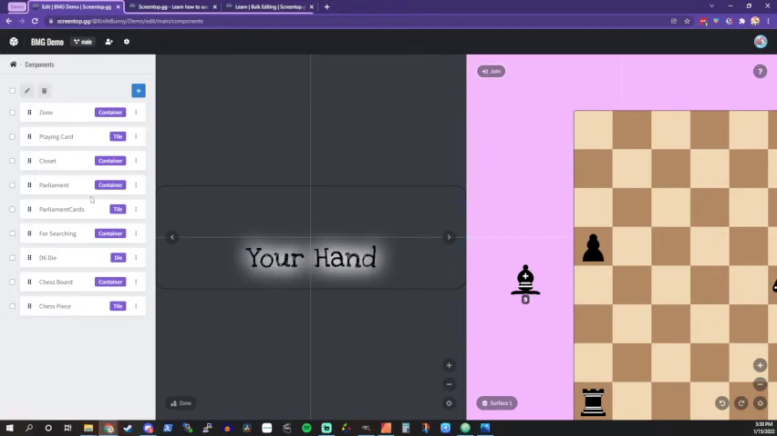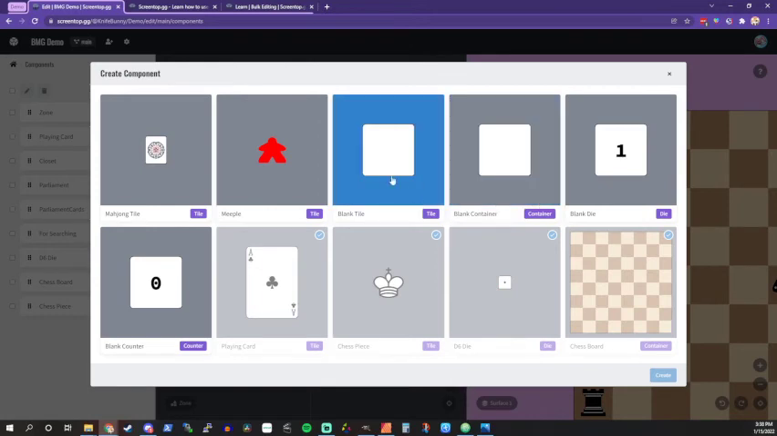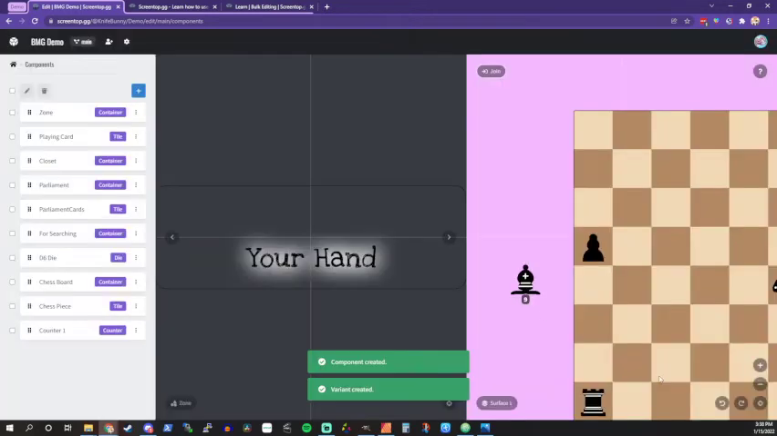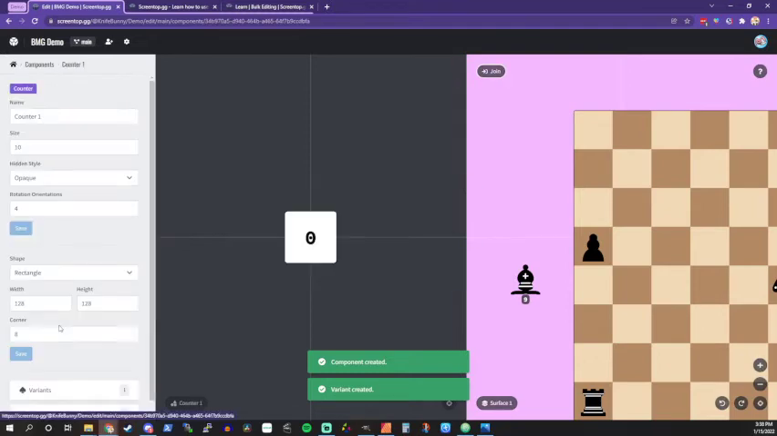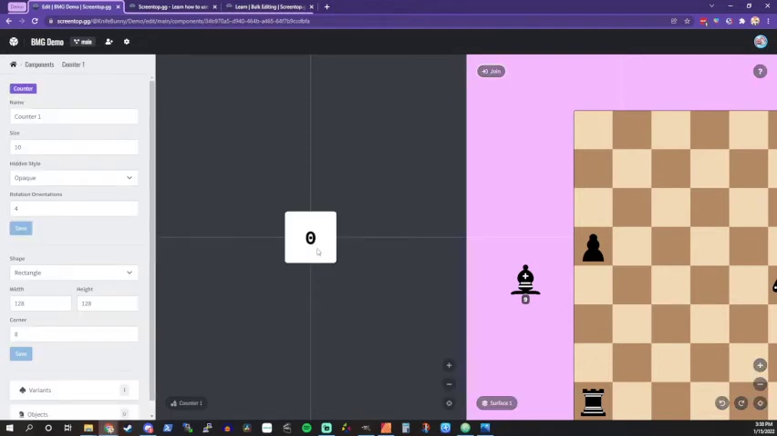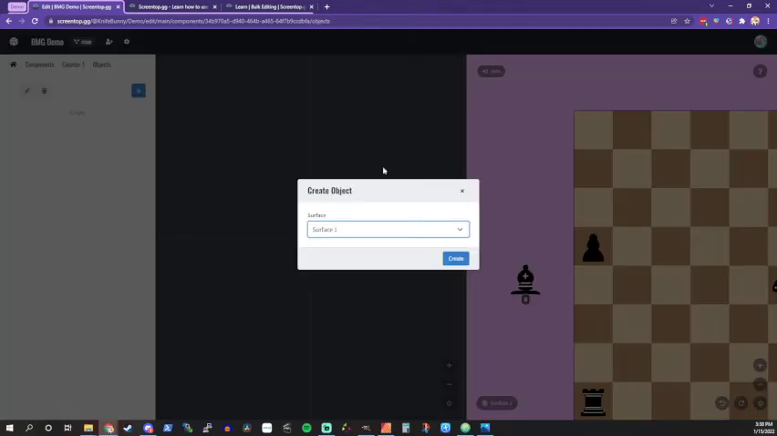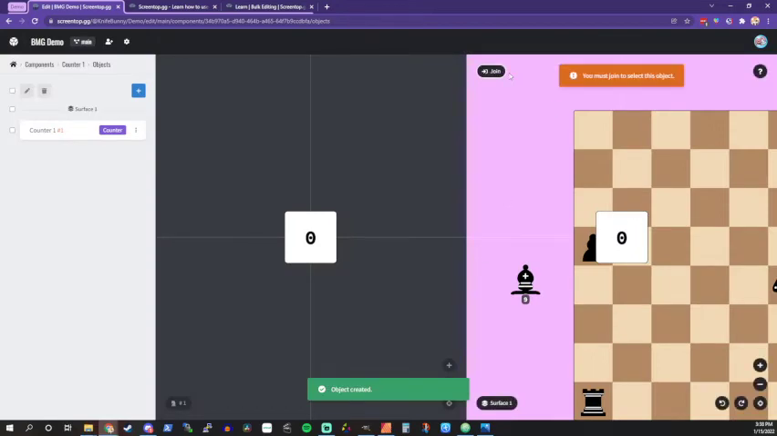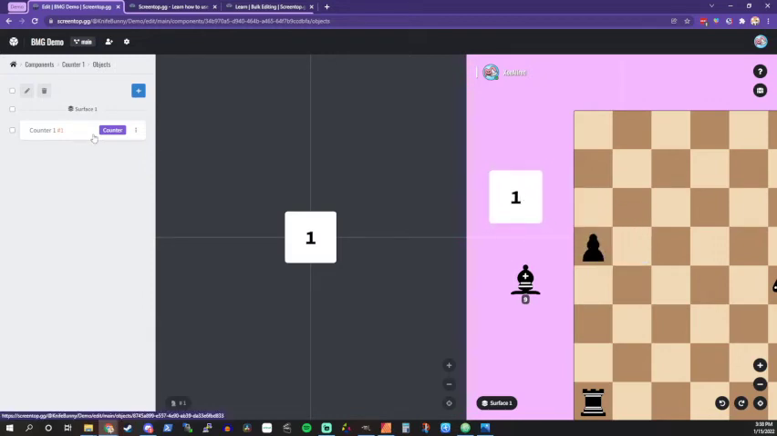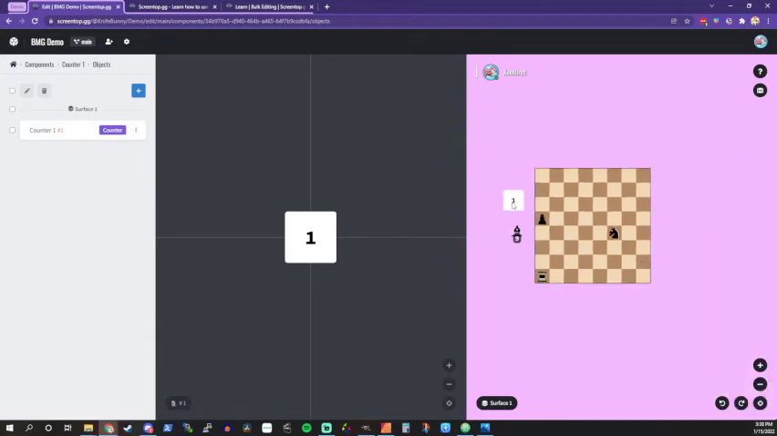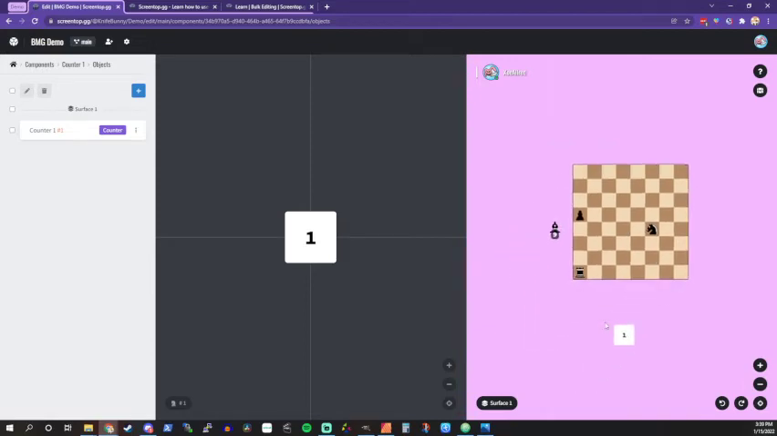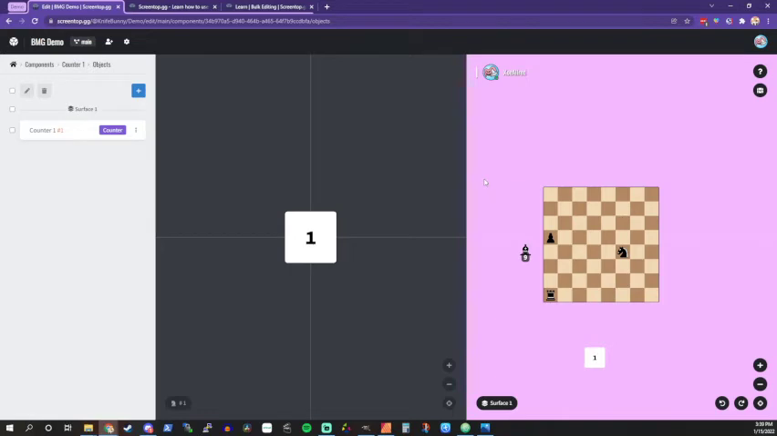Let's see. I think I created one in here. Oh wait, no, I think I did not. So if I create a counter, I think it's always going to start at 0. Well, what you could do is create your counter, add it to the table, start it at 1, and just save it like that. Would that meet your needs? You could have it already set up at 1 on the table when you load up the game, not at 0.